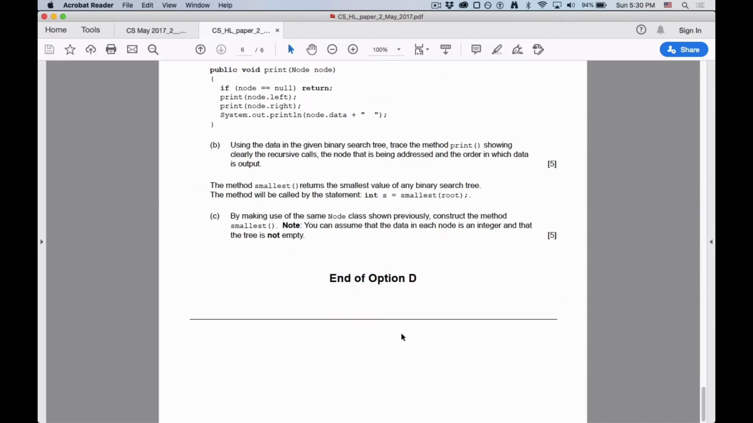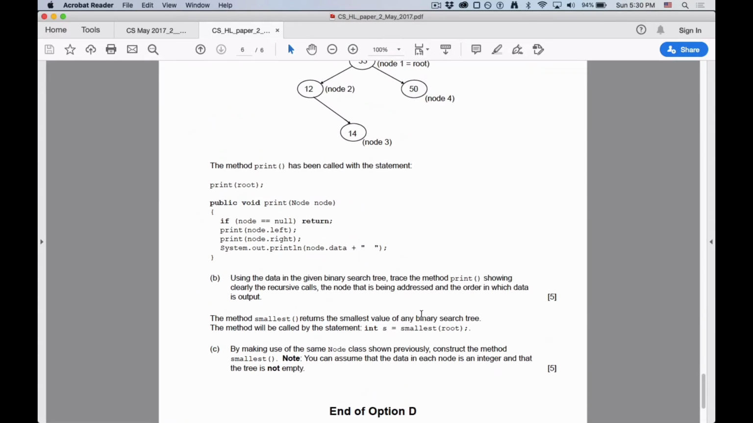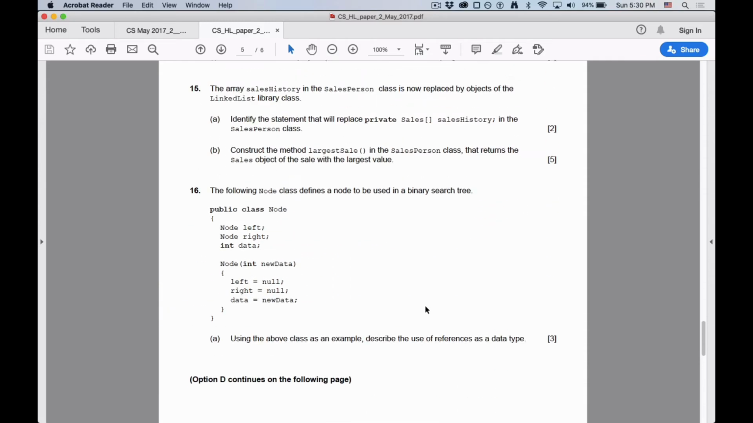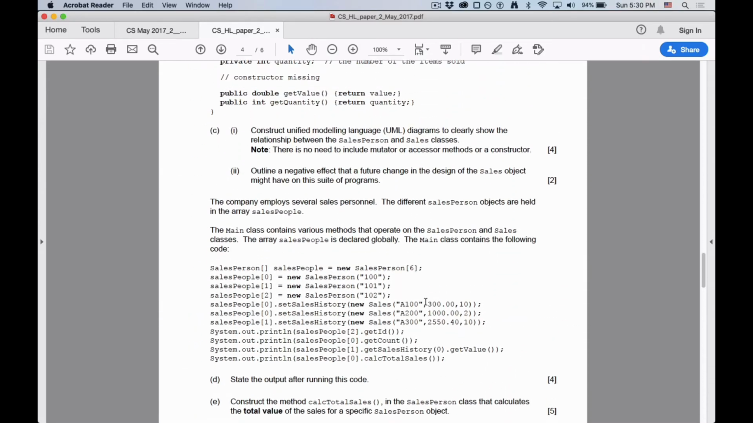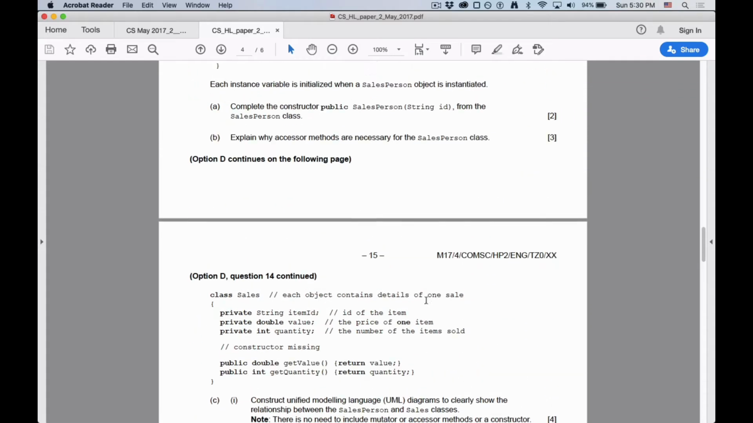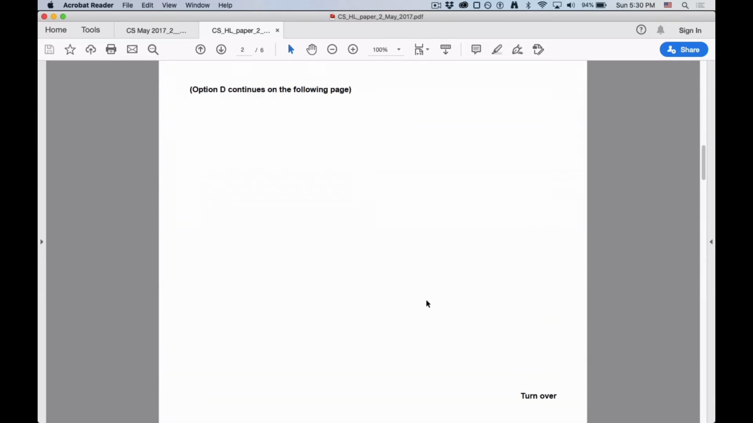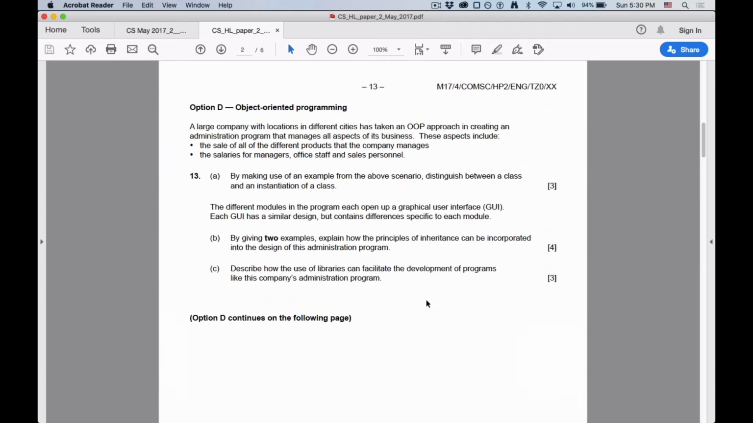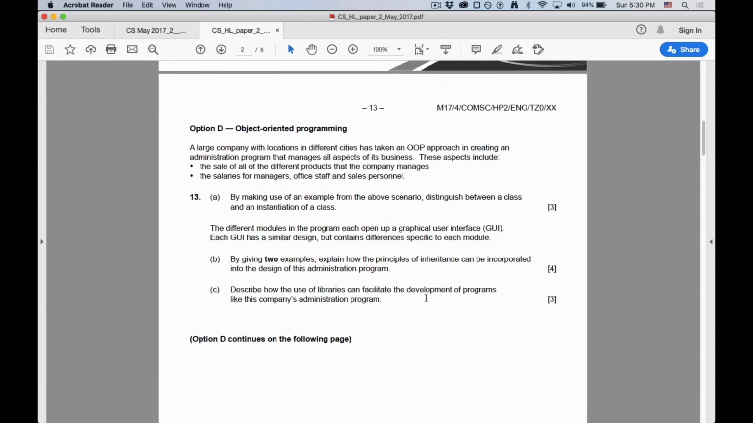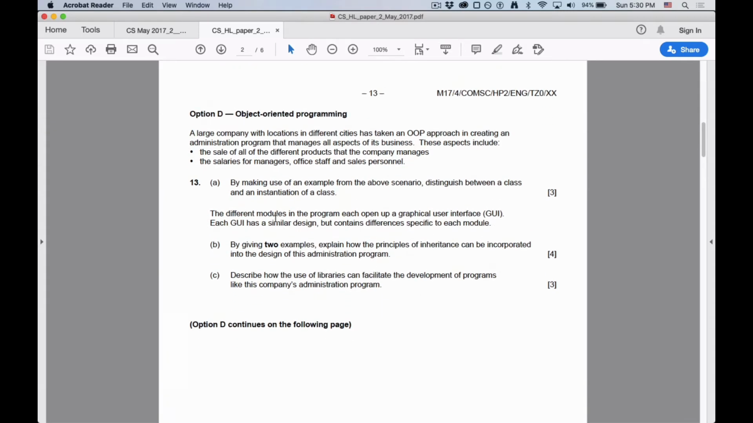You're going to go all the way down, flip to the back of the paper, and then go back until you find the beginning of option D, our option. That's where it begins. Page 13. Looking at the clock, so 5 minutes of reading time.